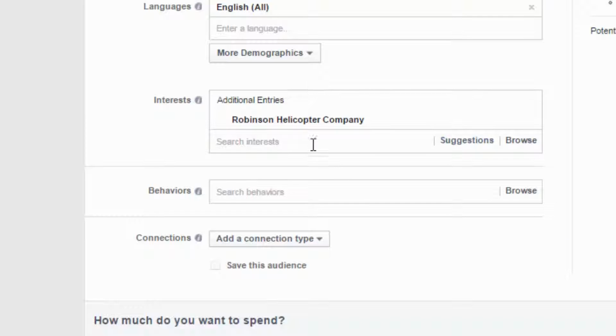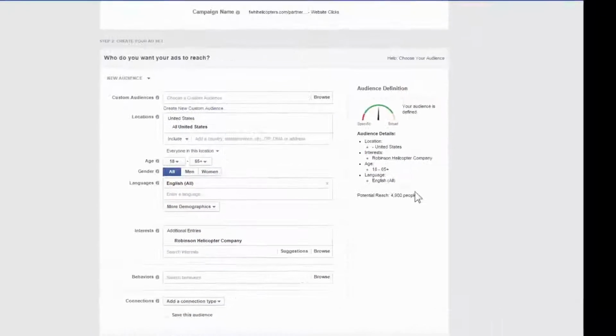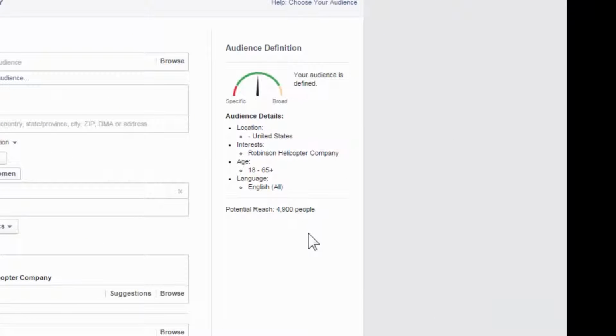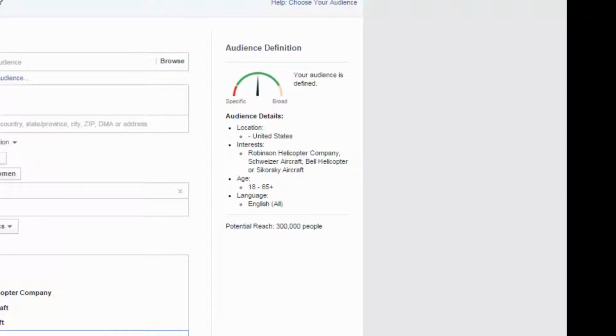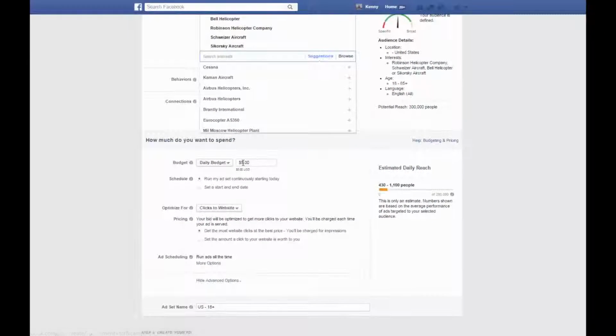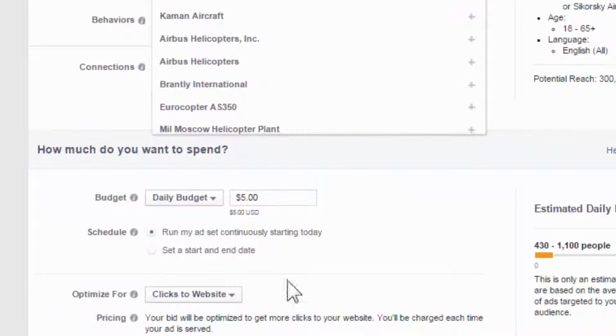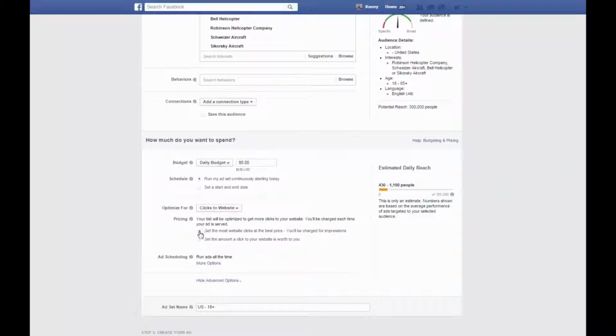And as you add different interests, you better look over here and watch for potential reach. And some of the training I've watched, they say you want 100 to 200,000 people or something like that at a minimum. So if I keep adding different mix of aircraft, that number's going to keep changing. There we're up to 300,000 people. And I go down here to daily budget, pick how much I want to spend per day. I pick clicks to website, and I leave it on get the most website clicks at the best price.